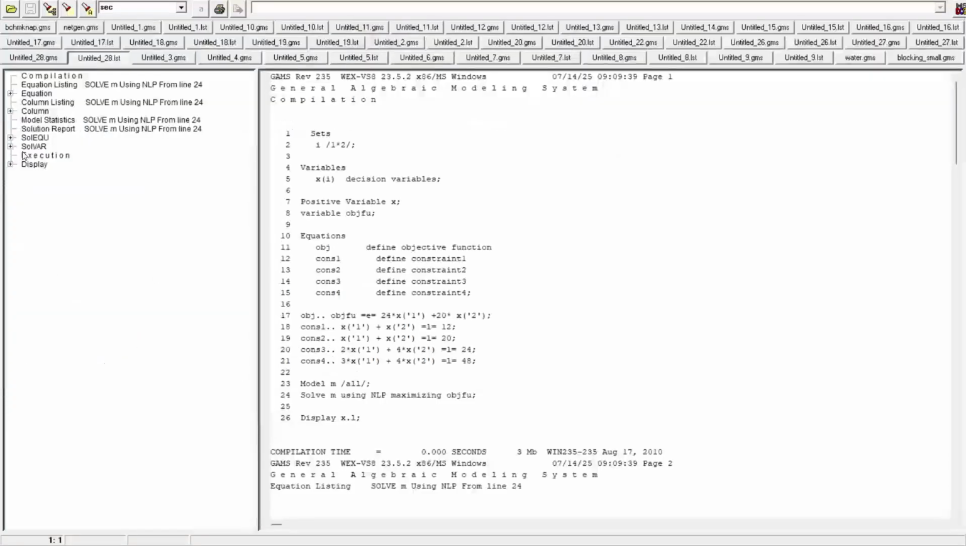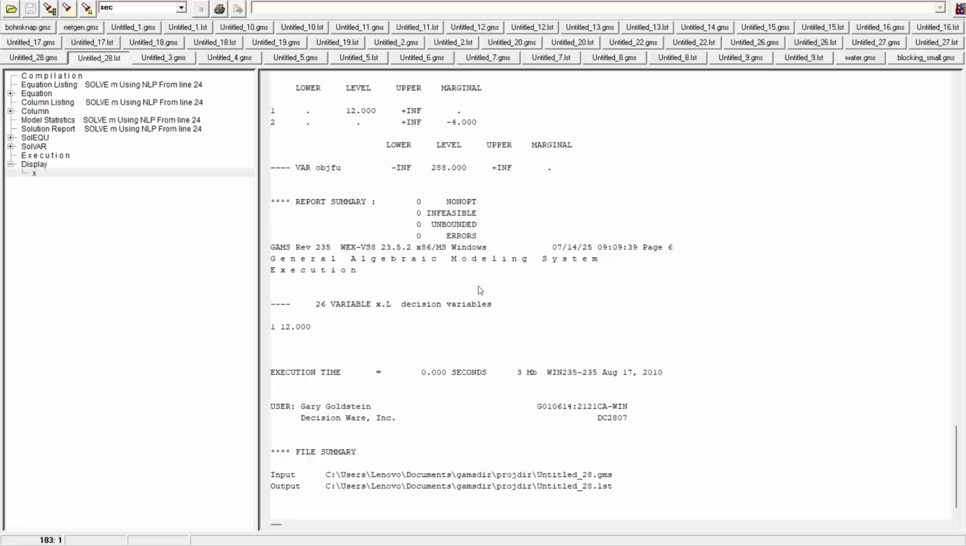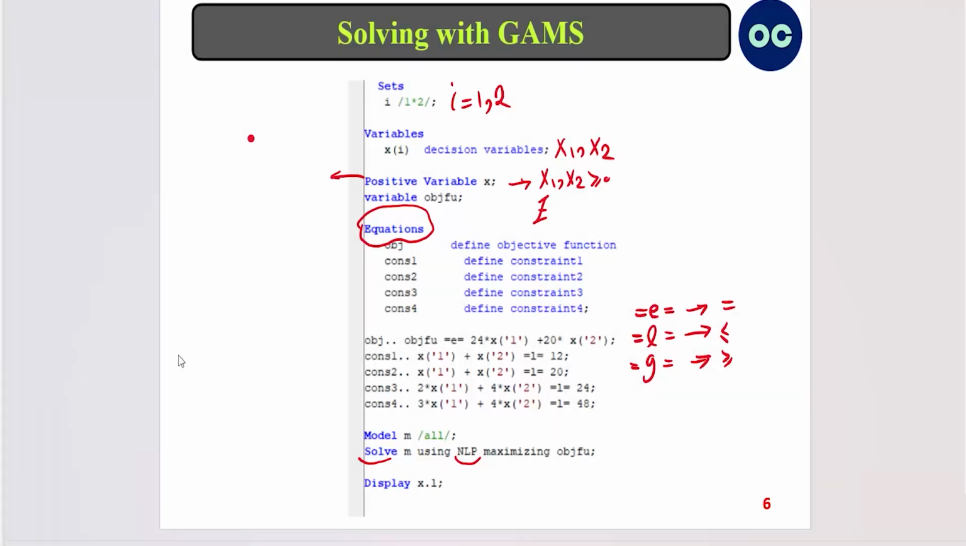Okay, you can see the optimal solution in display. X1 is equal to 12 and the other is 0. And the objective function is 288. We can see the result in this part.